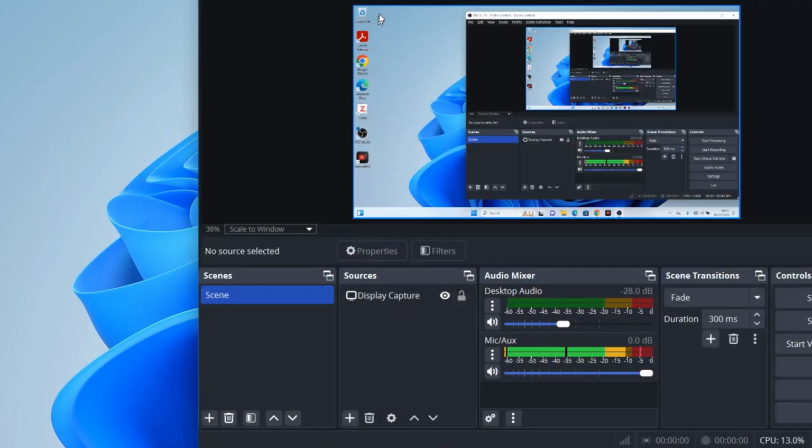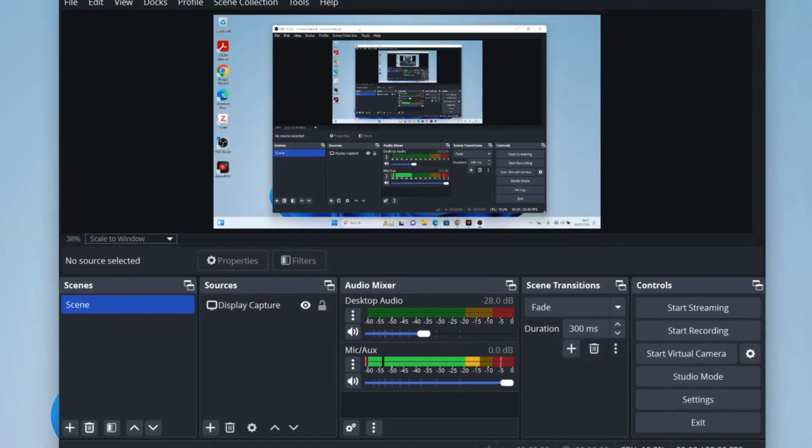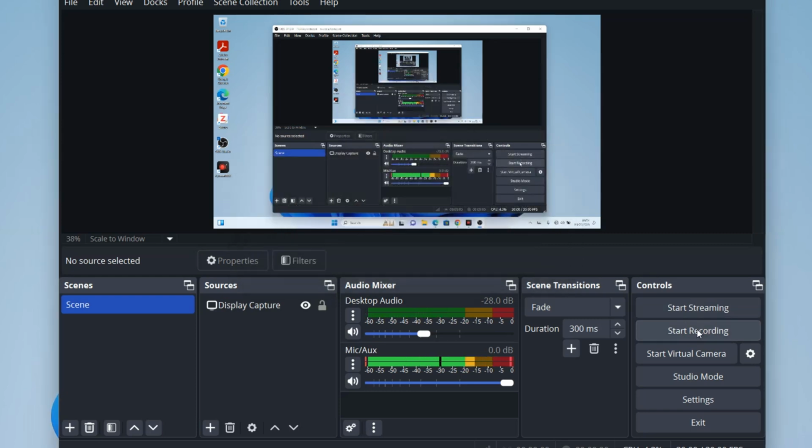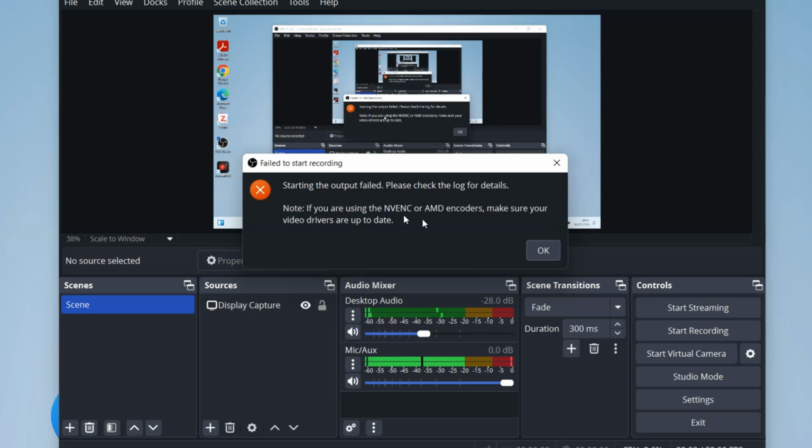So, in today's video, I'm going to teach you how to deal with one of the biggest problems that affects first-time installations of the OBS Studio software. When you click on Start Recording, you are likely to get this error that says: failed to start recording starting the output. Please check the log for details.